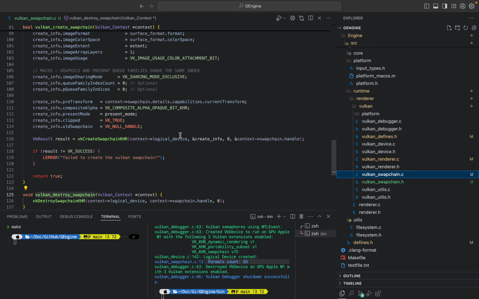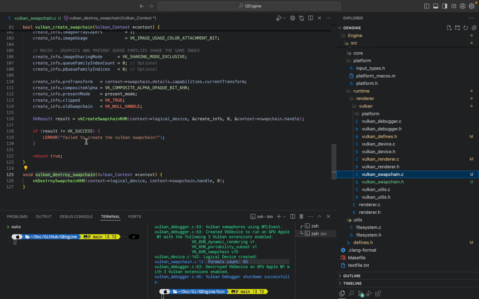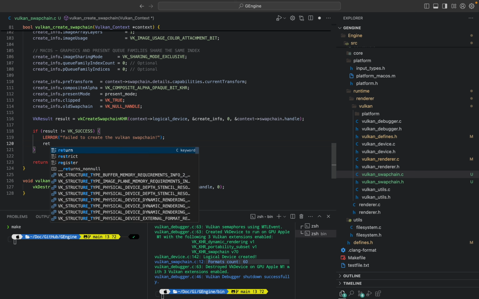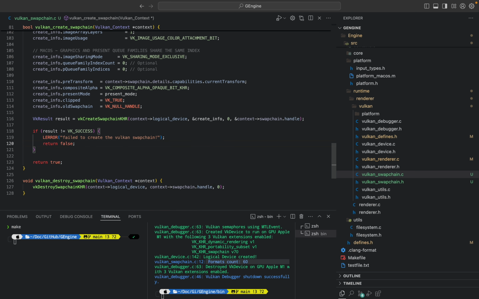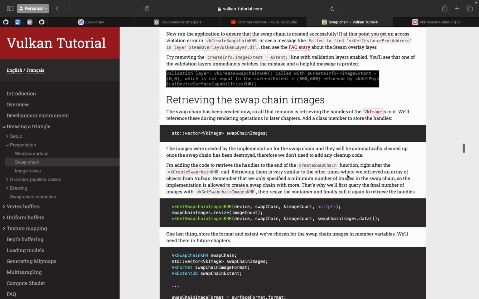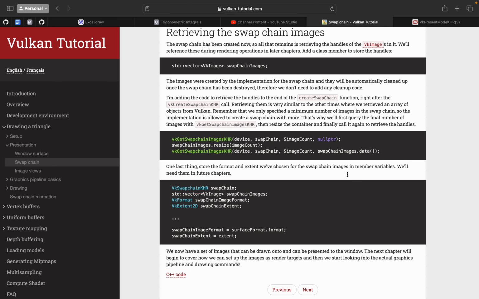And then back into the swapchain creation, this gets called when it failed. So we probably want to return false here because we're returning a boolean. So return false because it failed. And then that's it, right? So let's see if indeed that is it. Retrieving the swapchain images. Ooh, we actually need to retrieve the swapchain images as well, and the swapchain image format and the swapchain extent.